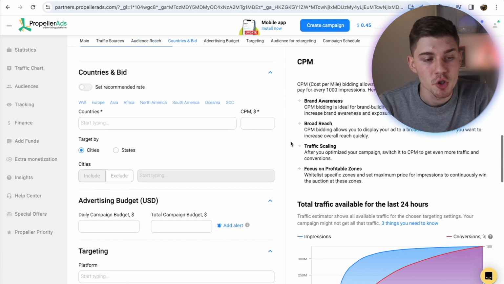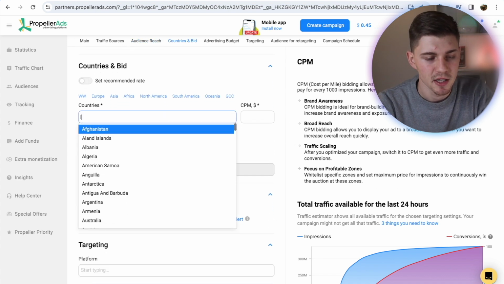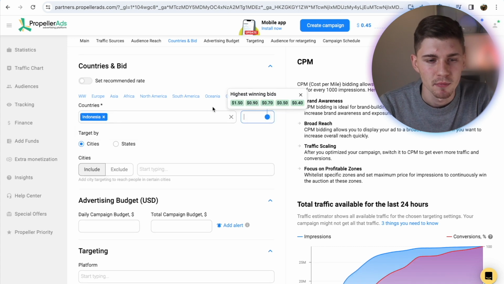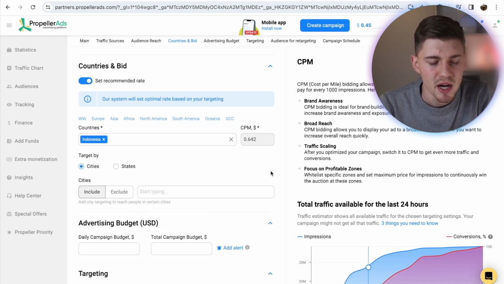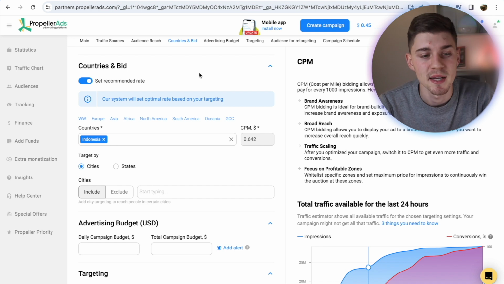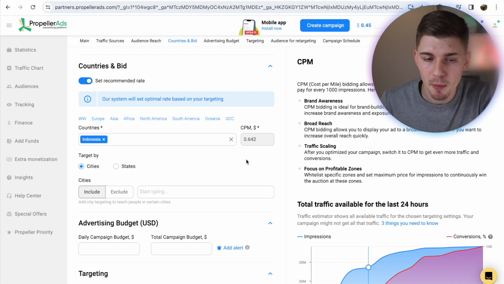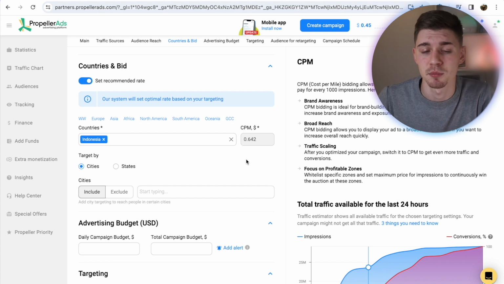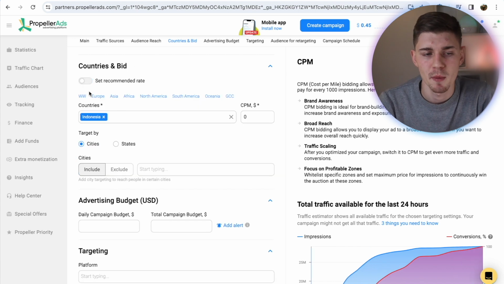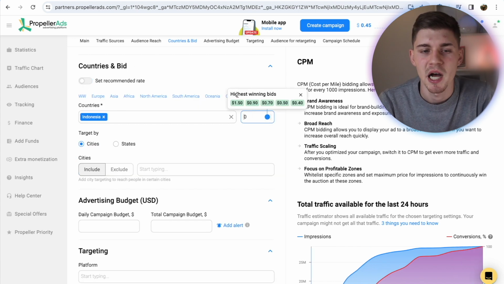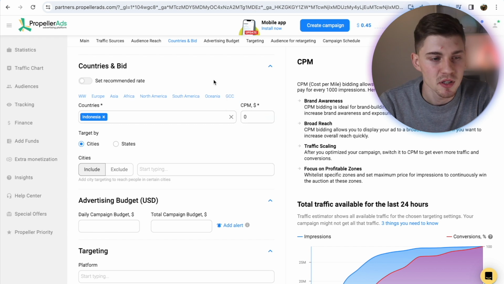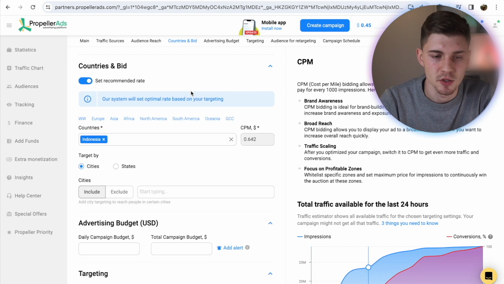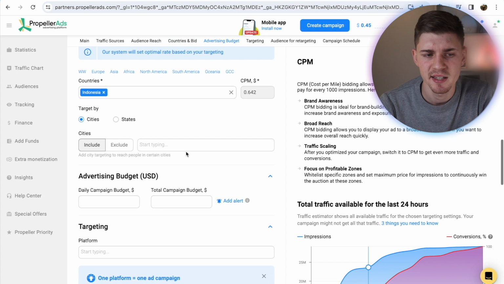So now let's move on to countries and bid. We obviously have Indonesia, and now regarding the CPM, you can click on set recommended rate, and it's going to give you the optimal rate based on your targeting, and it gave us 0.64, which means that we're going to be paying about 64 cents per 1,000 ad impressions. And if you turn off set recommended rate, you can see some of the highest winning bids, 40, 50, 70, 90, and 150. But I'm just going to go with set recommended rate for this geolocation. Now we can't target by cities or states because we don't know what is working, what's not working.